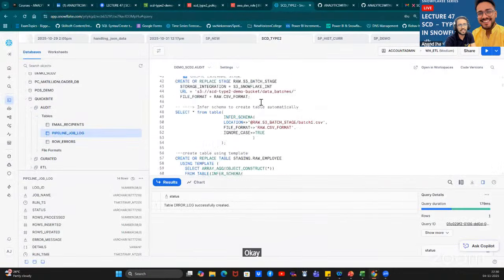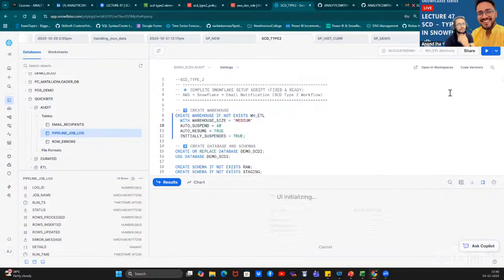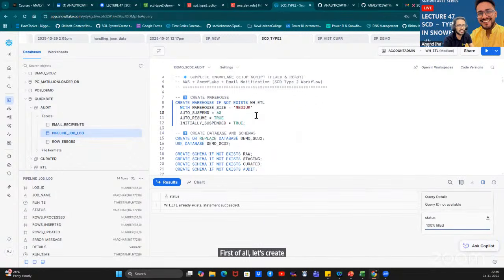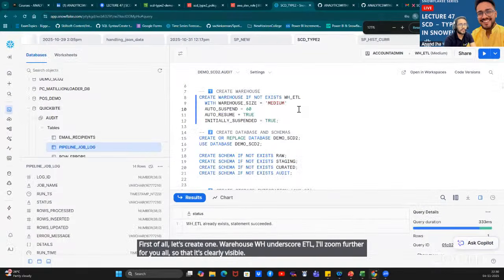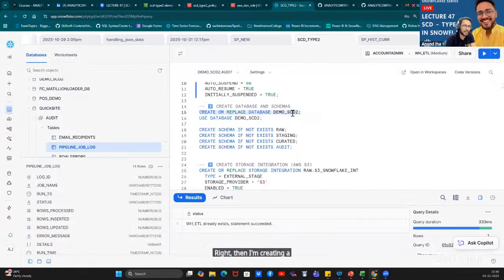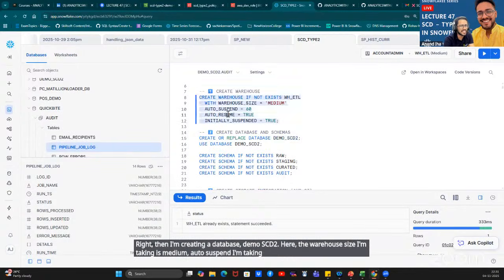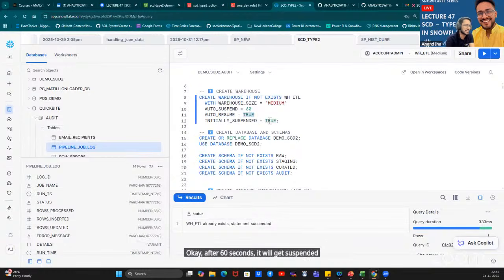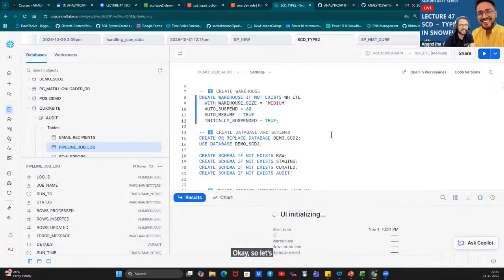Okay. Let's come here. First of all, let's create one warehouse, WH_ETL. I'll zoom further for you all so that it's clearly visible. The warehouse size I'm taking is medium. Auto suspend I'm taking 60 seconds, and auto resume I'm taking true. After 60 seconds, it will get suspended and automatically resume if a new query comes in. And initially suspended, as we all know, initially the warehouse is in the suspended state. Okay, so let's create this.